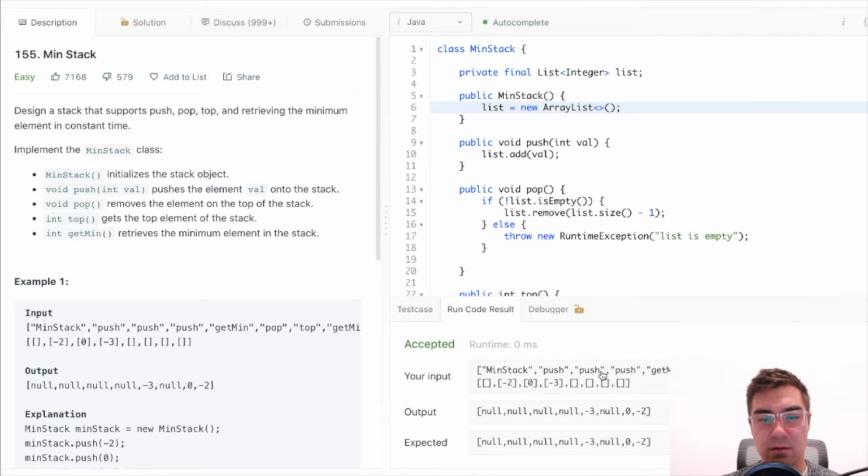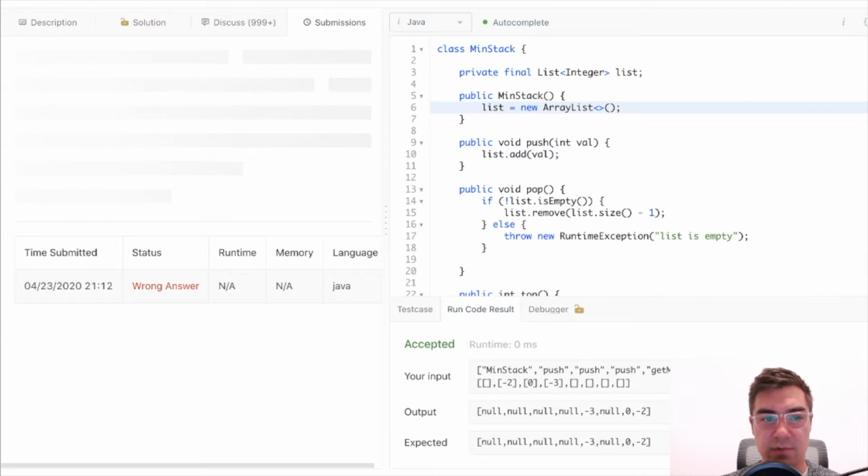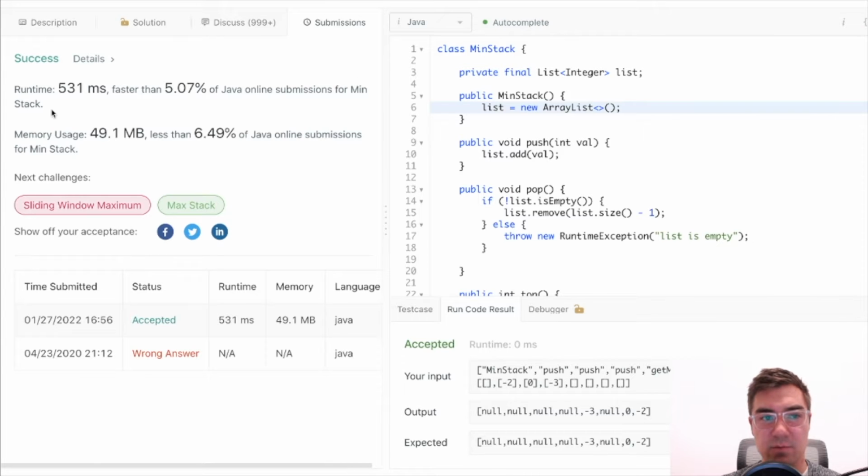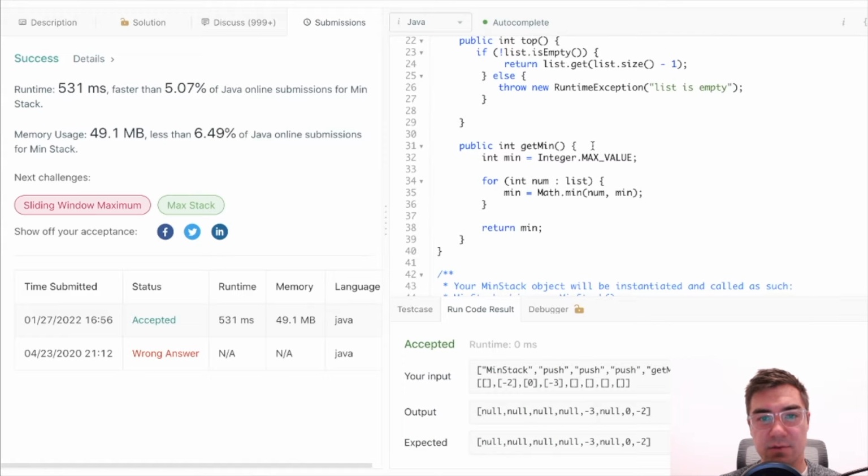Okay. Looks like that works. If I submit it, it does work. All right, so that does work. This one, however, runs in O(n) time.